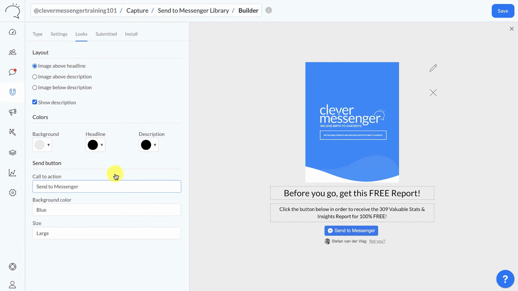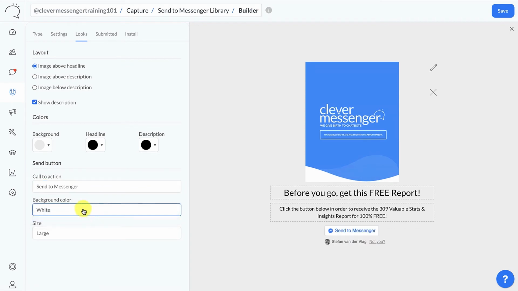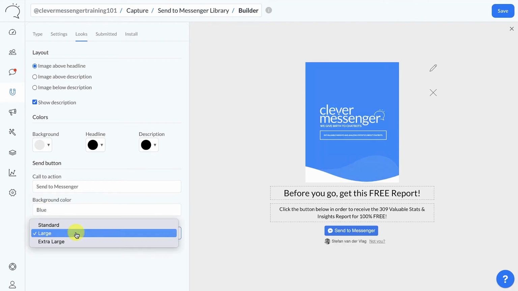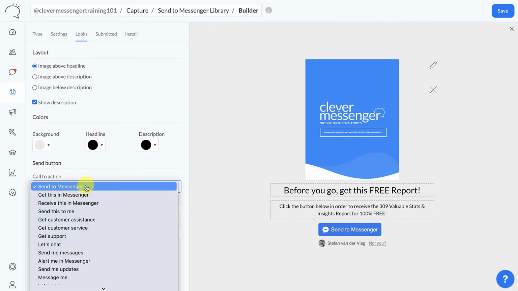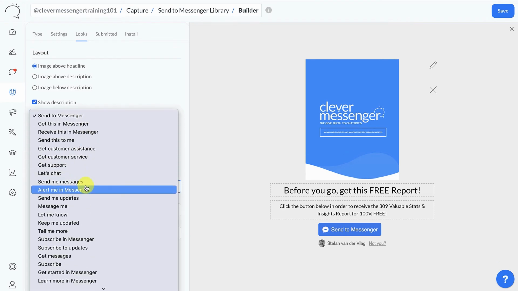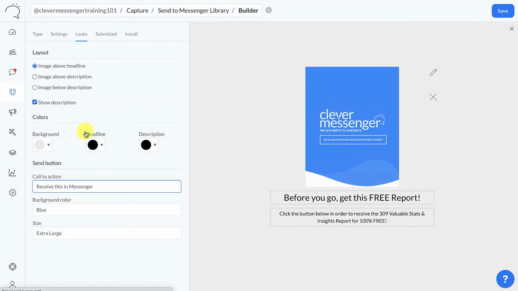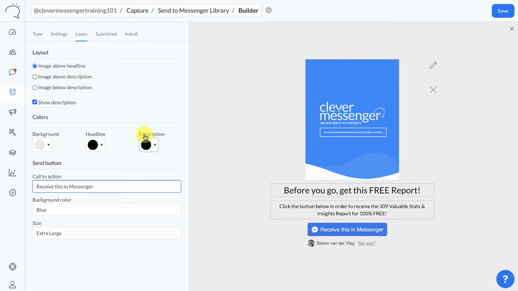And here we can actually configure the Send to Messenger button. Now Facebook actually gives us a couple of variations in what we want the Send to Messenger button to say. Let me first change the background color. Now we're going to stick with blue, and we're going to use the extra large size. There we go. And we are going to have it say, let's say, receive this in Messenger. There we go. Awesome stuff.